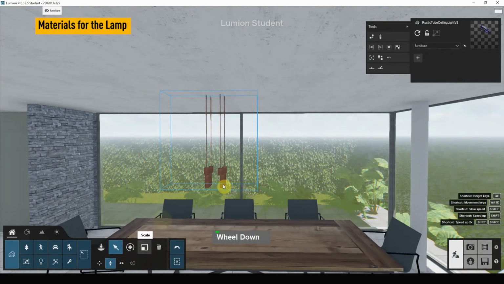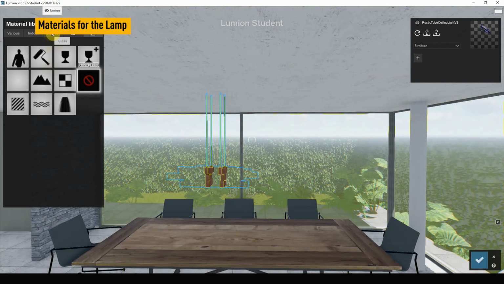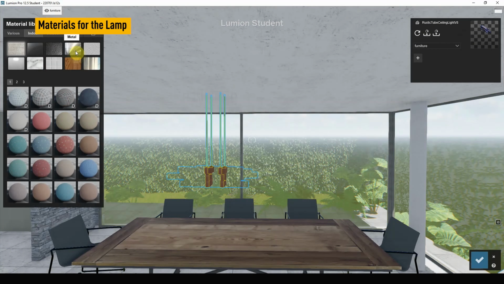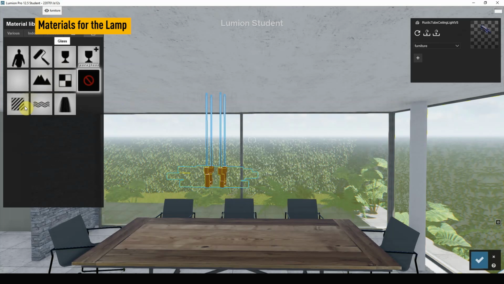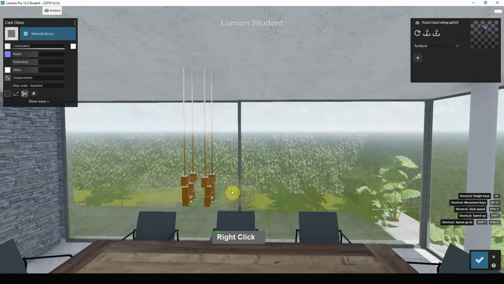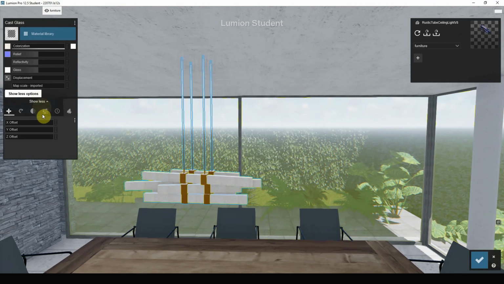After importing this model, I will create some material for the lamp, use copper for the metal part, and create some brightness for the light bulb. Click the Add material button and apply the standard material after selecting the surface.